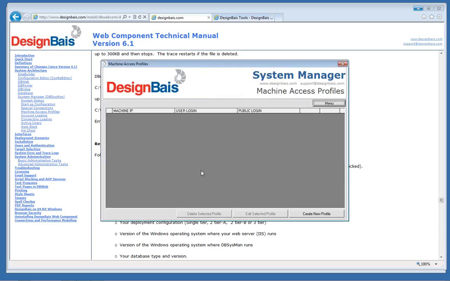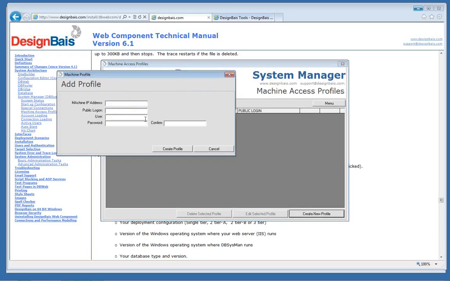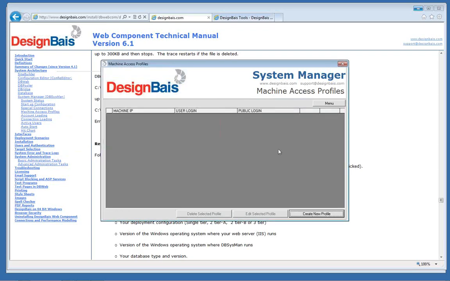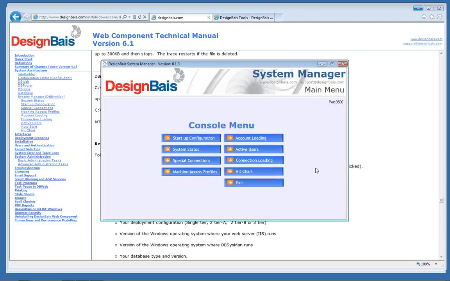Machine access allows you to create a connection with a specific machine and then use that profile to log in. All of this is defined in the web manual, so you can go back and look at that at another time. I think I've gone through everything here.